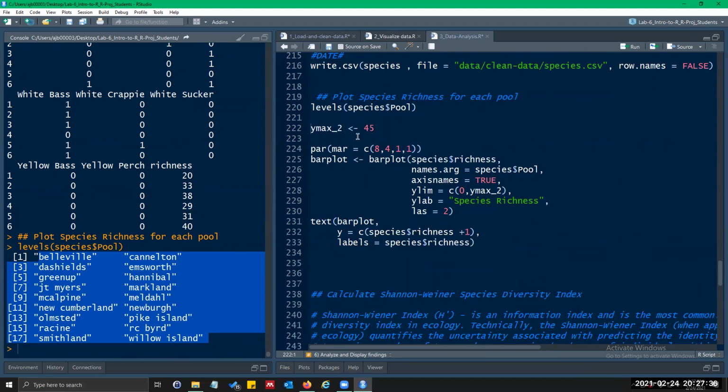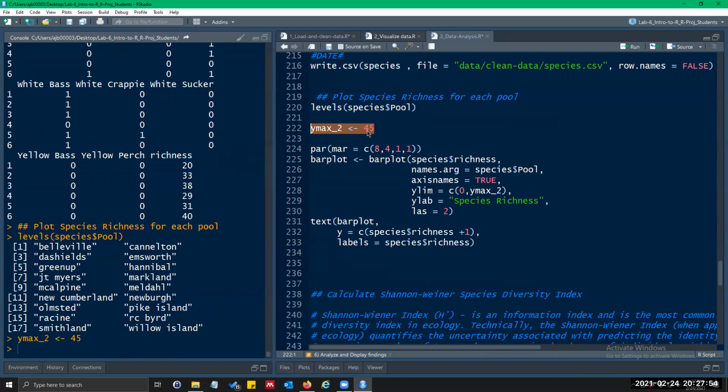So we're going to plot species richness for each pool. So this par, I figured that out and just set the Y max for you guys. So run that.